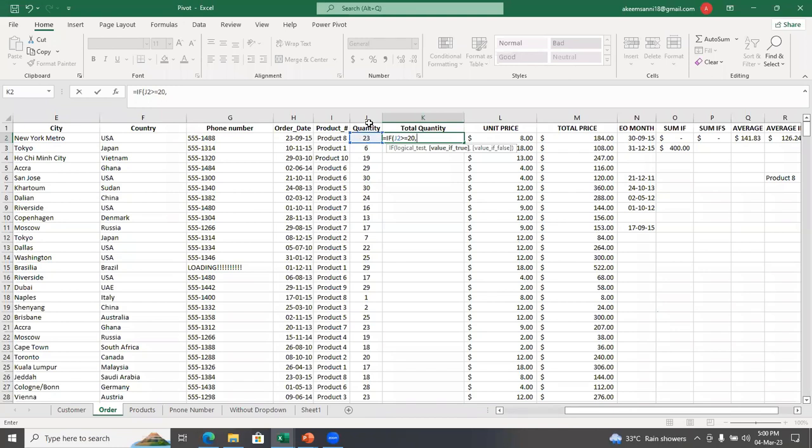Now, if you see, this is cell J2, column J, row 2. That is where I select. Now, if the value is equal to or greater than 20, what should happen? Then I'll say J2, then plus, what is the promo? They are going to get extra 5, right? J2 plus 5, comma.